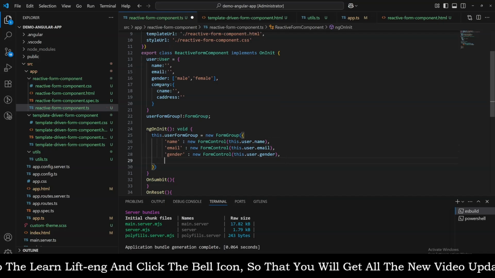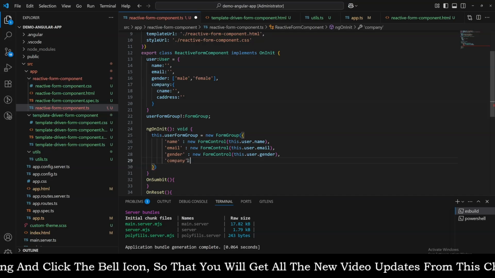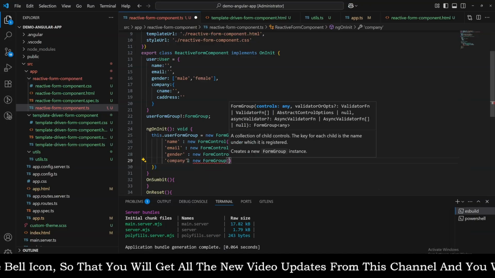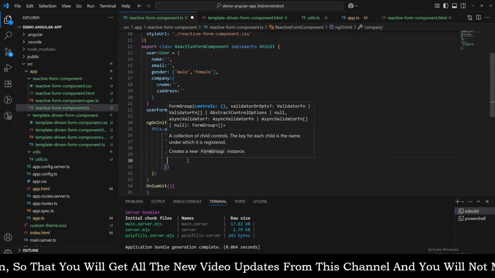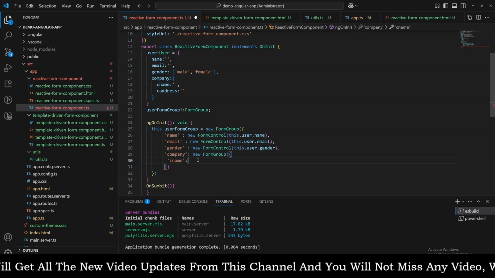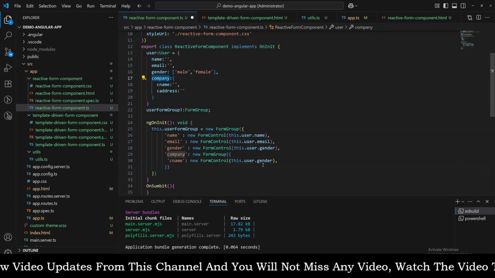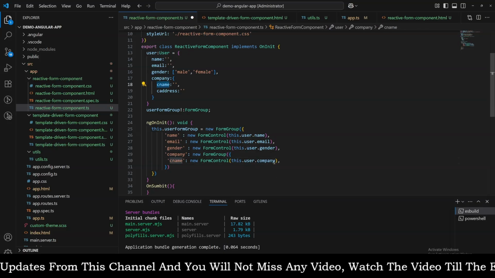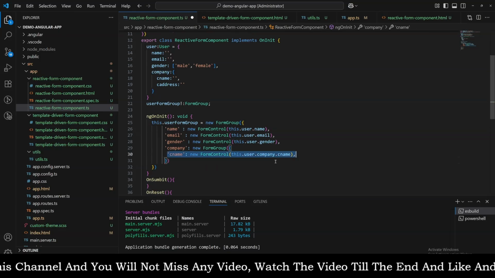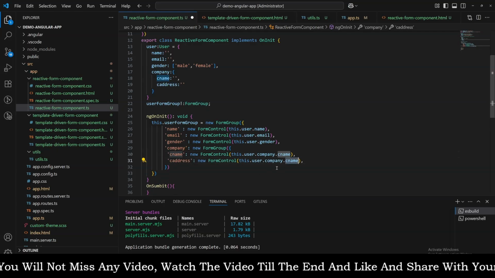So now for company, we want to create a new form group because it contains two children inside it, right? So let's create a new form group now. And again, to this as well, we need to pass some controls. So let's take the name over here, and let's create a form control. The value is coming from company.cname over here. Okay, let's copy this and paste it over here. Now the second input is for the address, right?